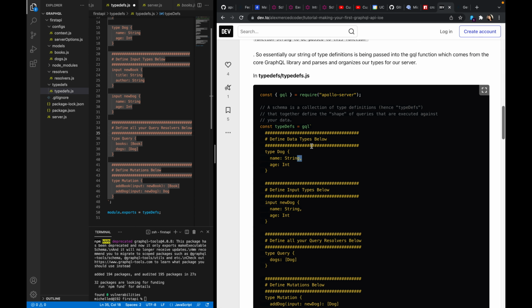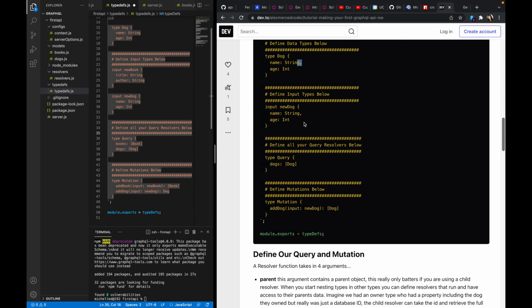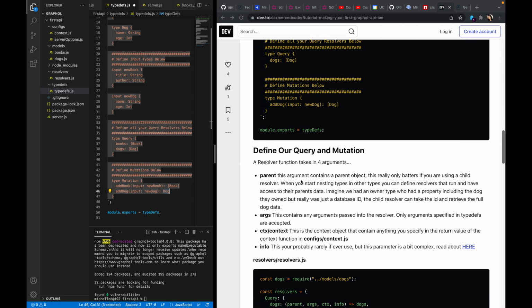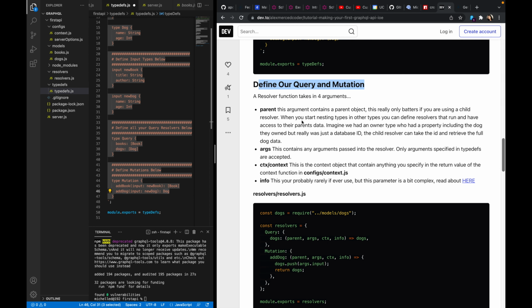Let's go back to our tutorial. So we added what they have, more or less. But remember, our add dog is slightly different because it returns only one dog, and that's fine. We just need to make sure that our resolver matches it. So we've defined our query and mutation.